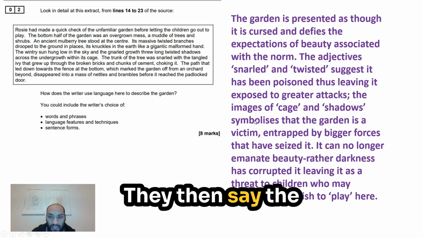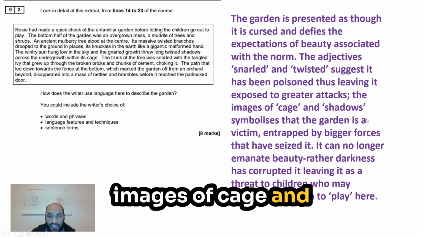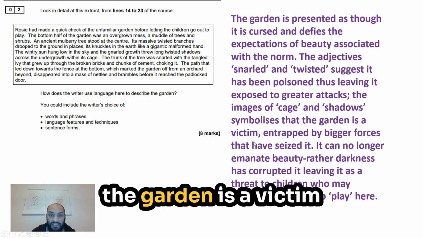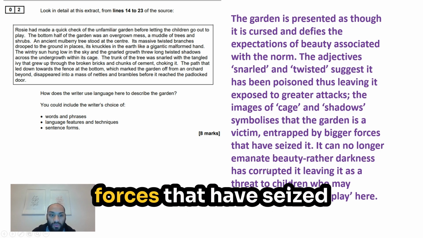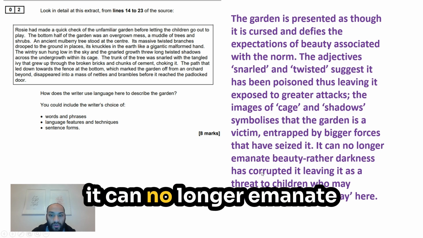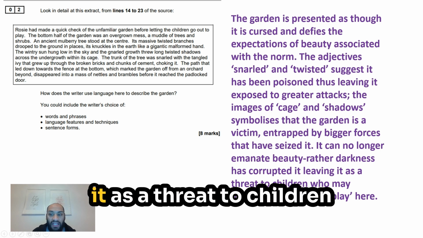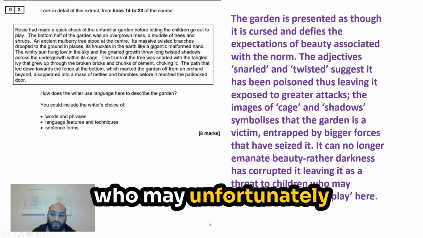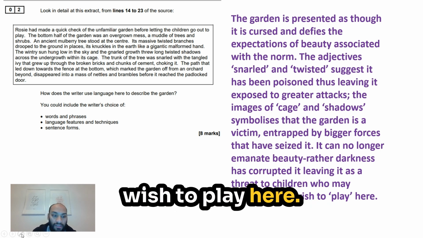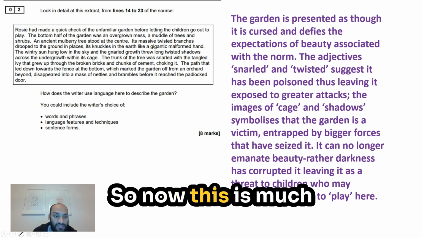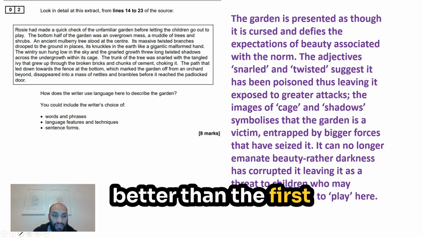They then say the images of cage and shadows symbolizes that the garden is a victim entrapped by bigger forces that have seized it. Can no longer emanate beauty, rather darkness has corrupted it, leaving it as a threat to children who may unfortunately wish to play here. So now this is much better than the first 2 responses.